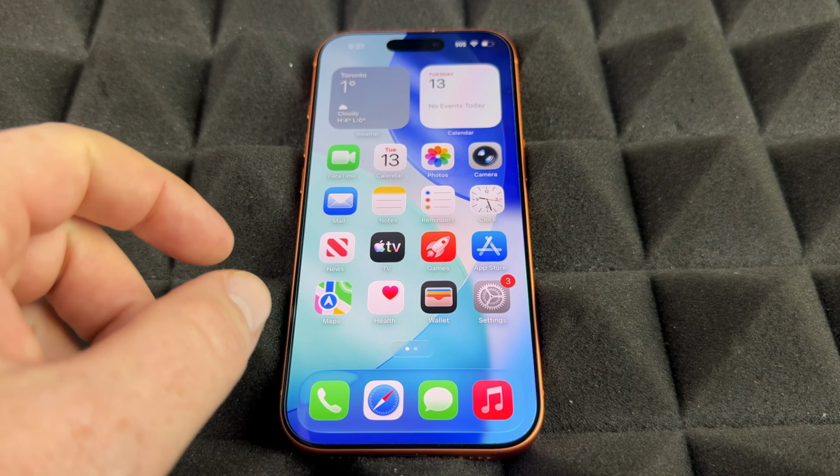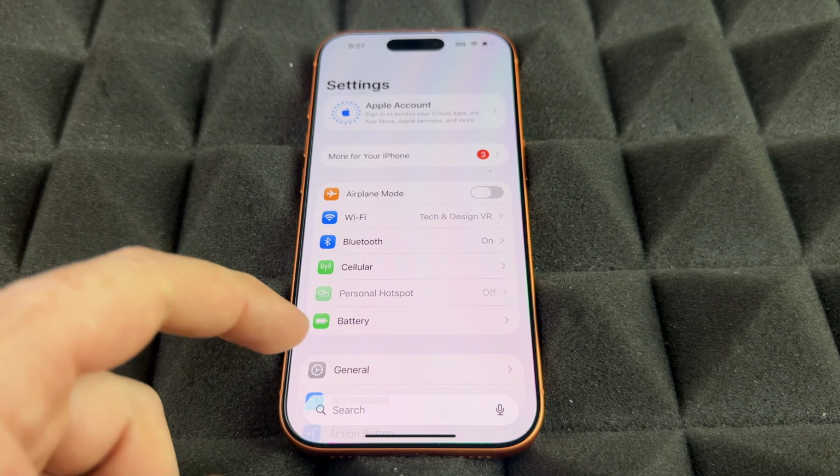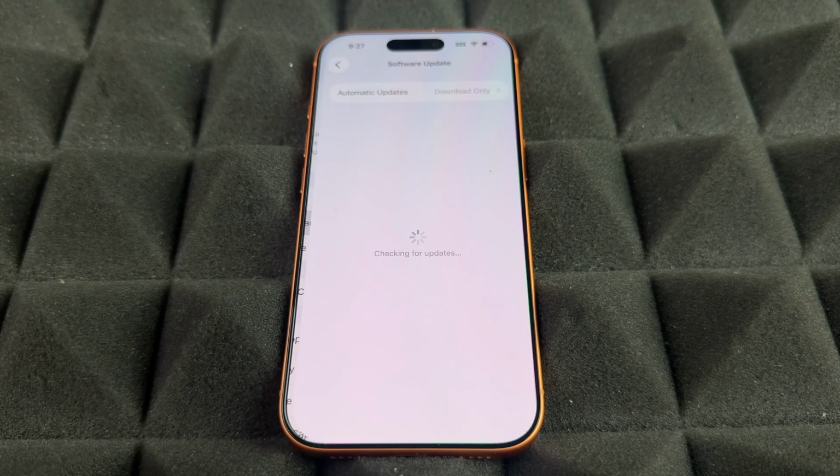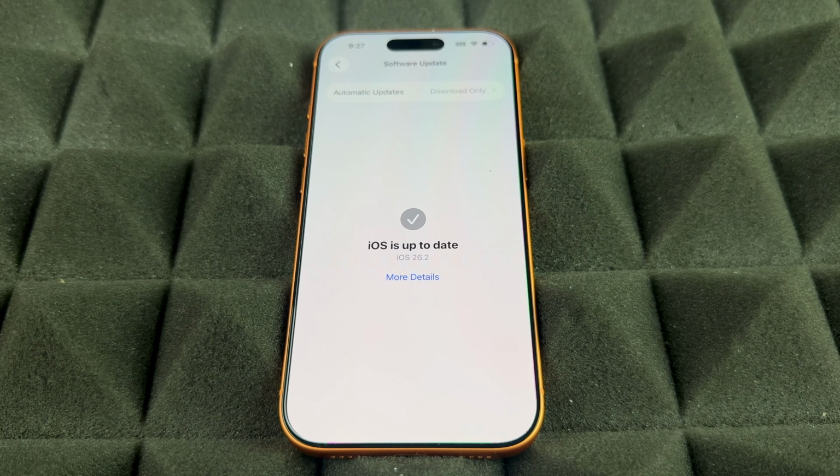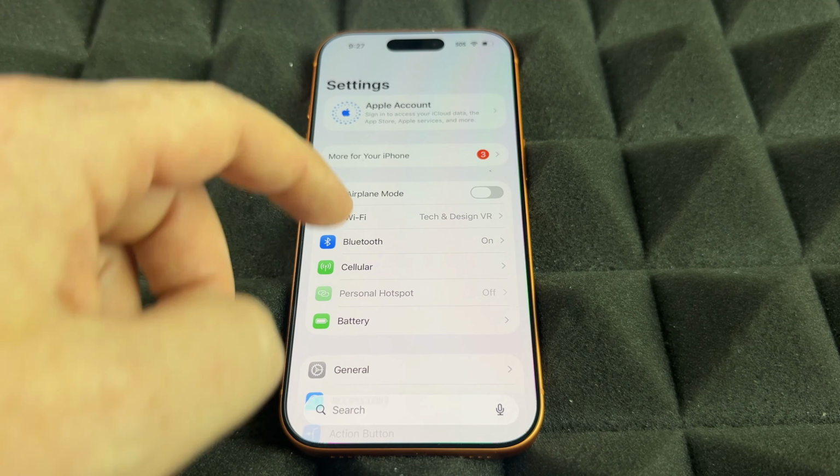The very first thing I would do if I were you, settings, go into general and check for software updates. Sometimes you do have an update to go. And that would be it for today's video.